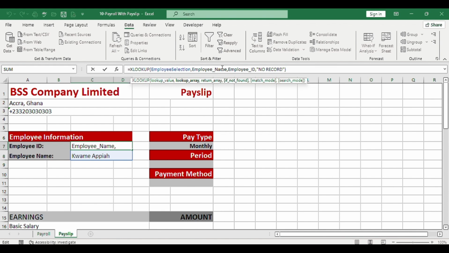And when you find Kwame Appiah, what do you want to return? You want to return Kwame Appiah's ID. And if you don't find Kwame Appiah's ID, we want to say there's no record like that. So basically, that is the lookup function.